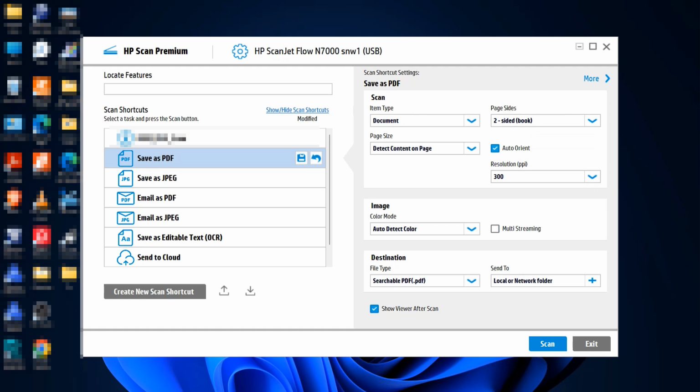Next is paper size. For resolution, the minimum is 75 dpi and the maximum is 600 dpi. We'll select 300 dpi as a balanced choice, good quality without making the file size too large. Then comes image color mode. You can choose from color, grayscale, black and white, or auto detect color, it's totally up to you. In multi-streaming, you'll see several options like 1x1 and more, depending on your requirements.